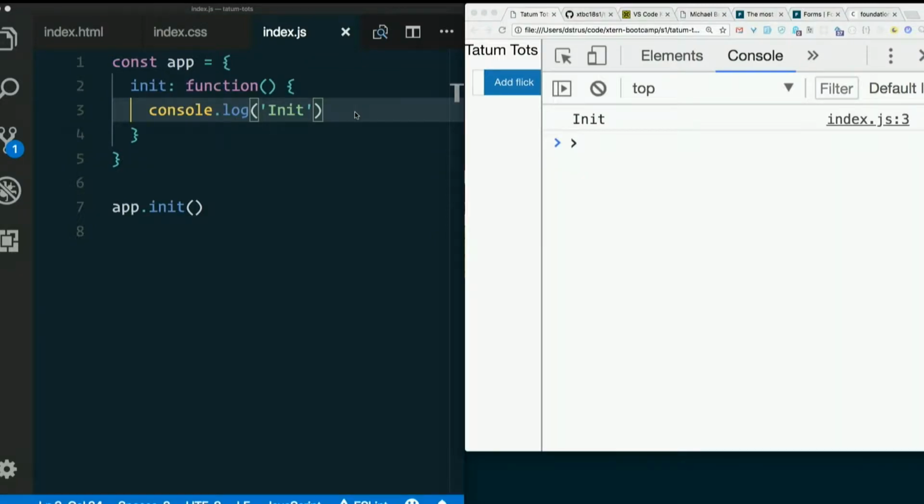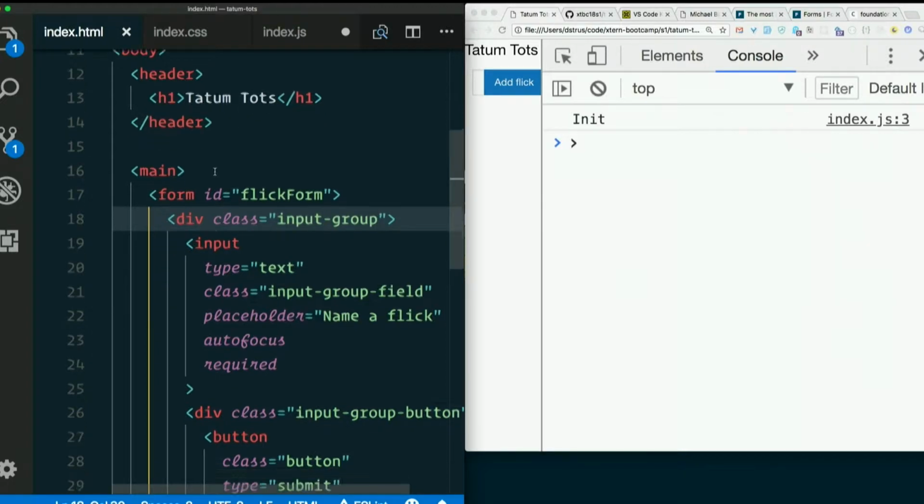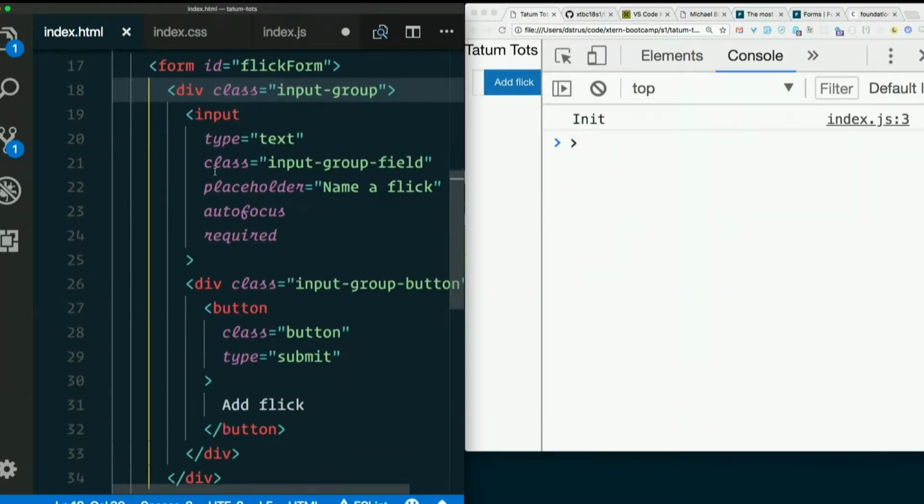That what we want to happen when the page first loads is we start listening for that event, right? So the event is going to occur on what element? Before we can say add event listener, we need to say something dot add event listener. What are we listening for? What is it we're waiting to happen? Form submission, right? So we need to get the form. I gave it an ID, flick form, once I remembered to put it there.